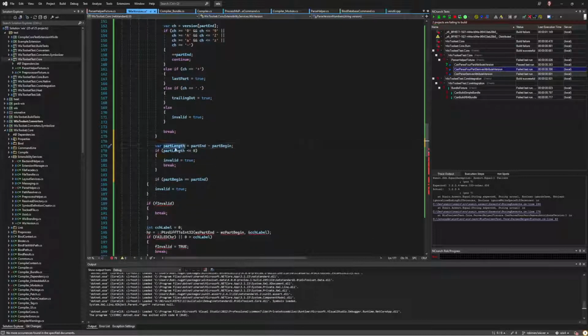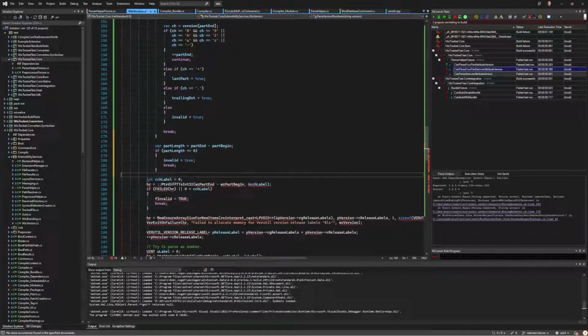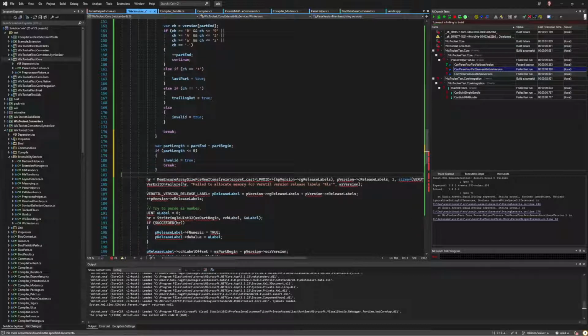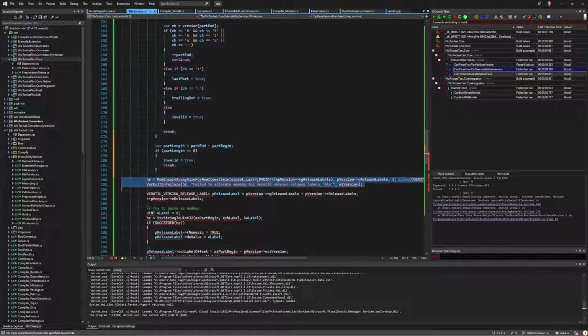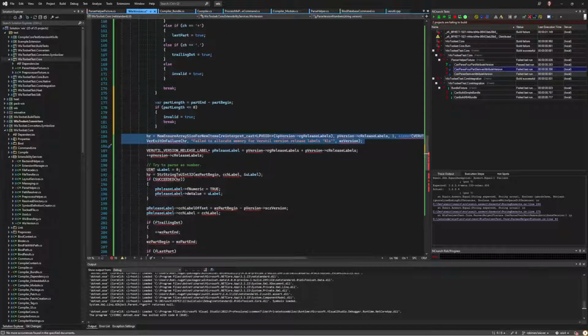Let's get you indented. Part length. So now if our part length is... And that's all of this. Part and part. Yep. Okay, I saw that part. That's the invalid break. All right, now we need to get the label and append it to the end. Oh, wait. Try to get it as a number. Oh, okay.